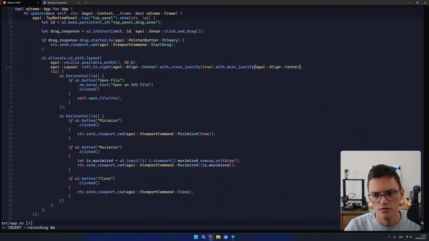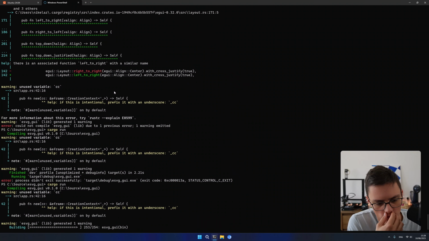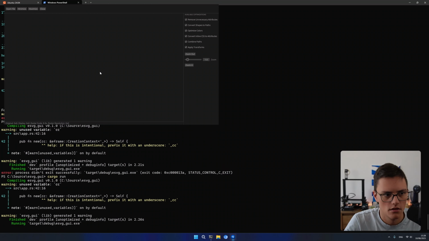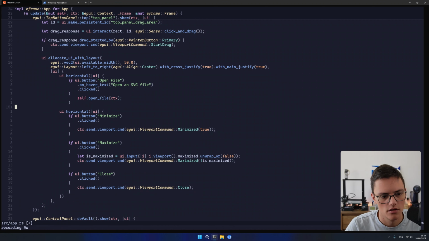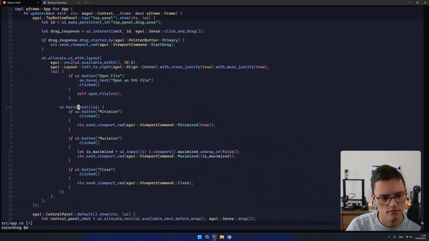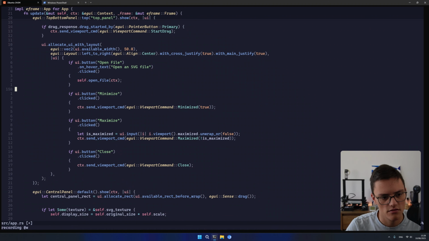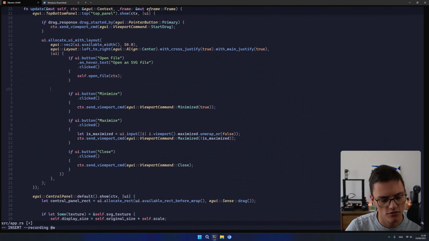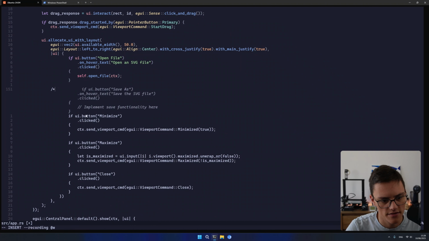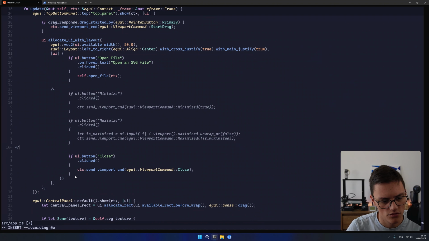Main justify true. It's interesting why main justify doesn't work in this case. What if the horizontal layouts are doing something? What if I remove this? What would be the result? And for the test, I will even comment out the minimize and maximize buttons so that we just have two items. That's quite a simple case. Two UI elements.